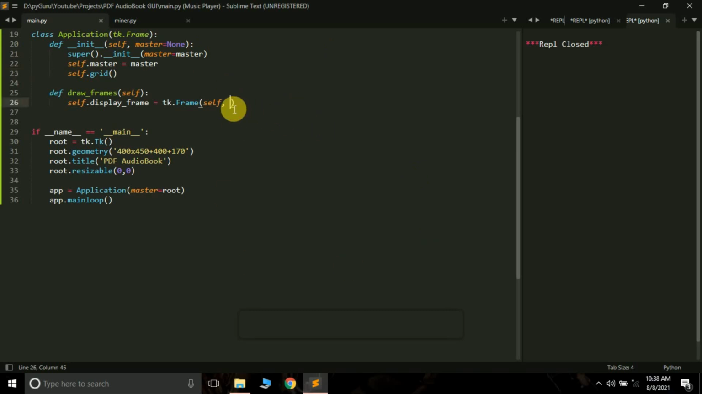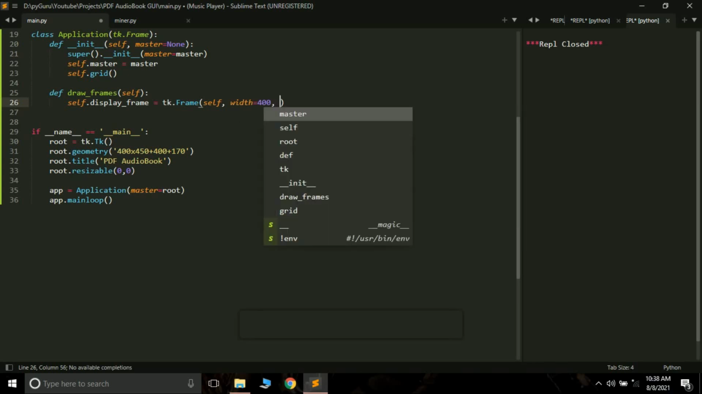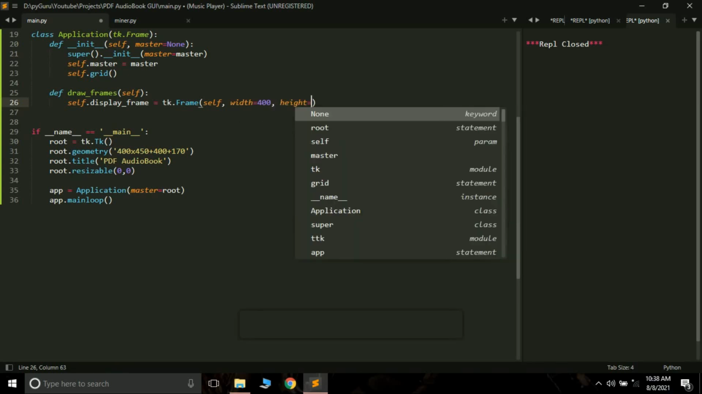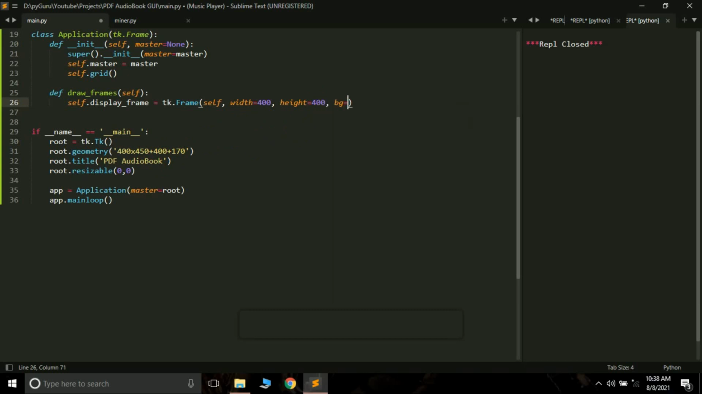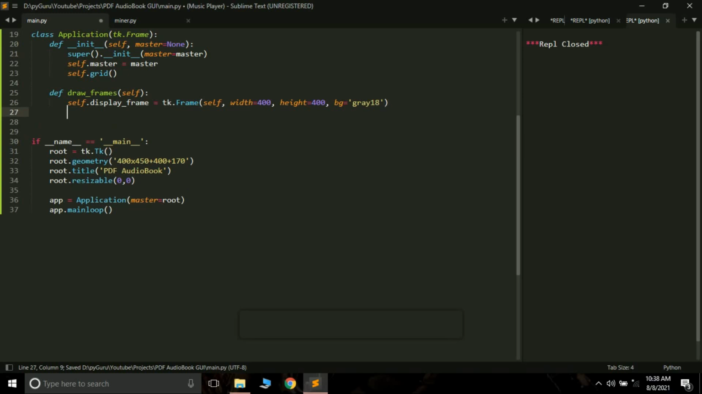The next thing is, you have to pass the width. So I want the width as 400. The next thing is height. You can pass it as 400. See here, our total height is 450 pixels. So I want the first frame to be 400 pixels in height, and the control frame will be 50 pixels in height. The next thing is color. So I want to pass gray18. This is the color name, and you can simply pass it by name in string format.